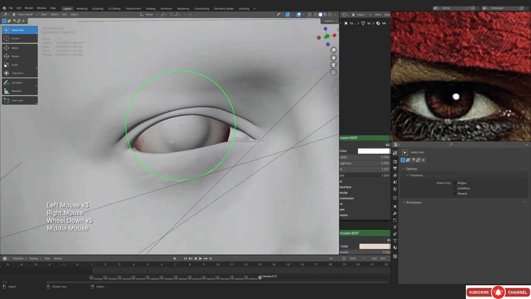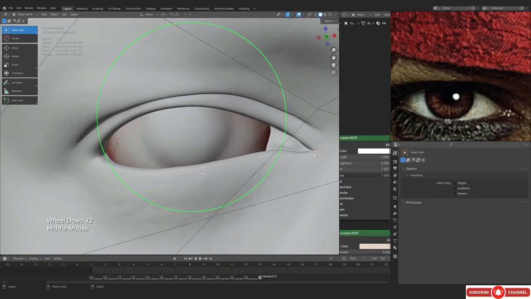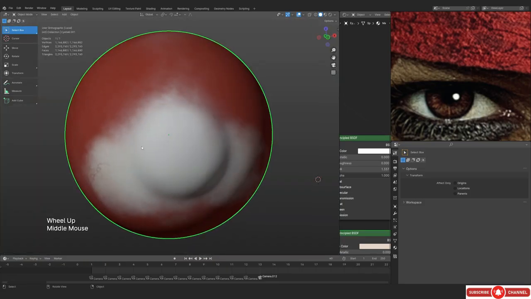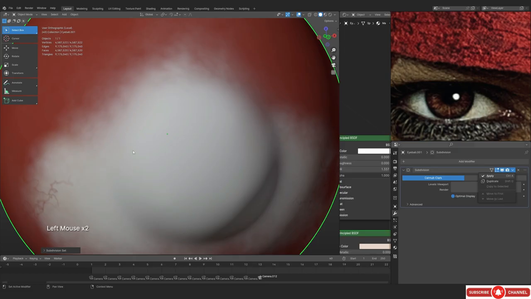pupil. And I think the resolution is a little bit low, so I'm just gonna divide it one more time. So I'm just gonna press Ctrl 1, or maybe just add the modifier manually, because I feel like I was not really able to paint the smaller veins. It was pixelating a little bit too much. So I pressed Control 1 and now we can just apply the modifier.